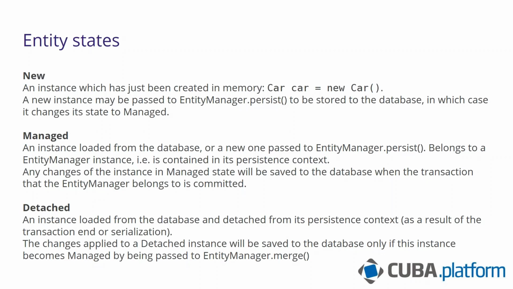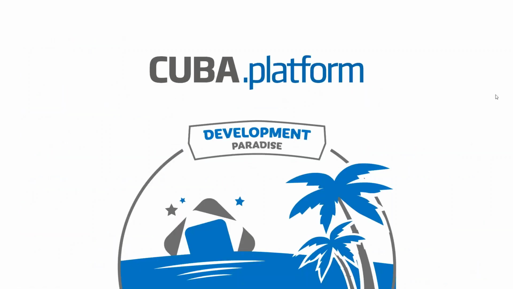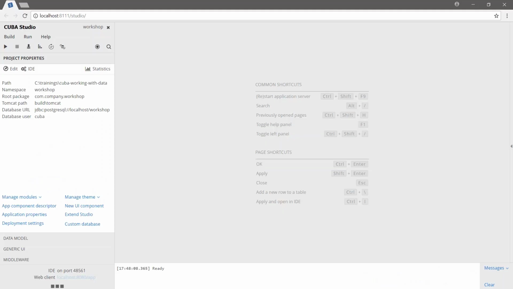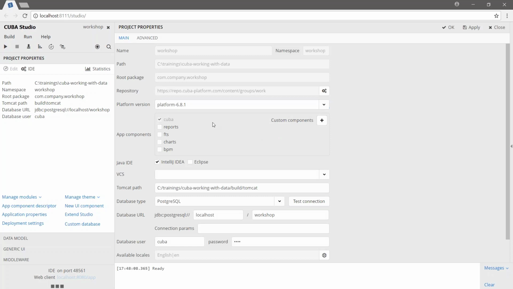Okay, now let's proceed to the Studio and to the practice part. So I open my workshop project and let's talk about the project structure and project properties. First of all, please open project properties and check database connection. So let's check database type. It is PostgreSQL. I use localhost, PostgreSQL, and workshop database.